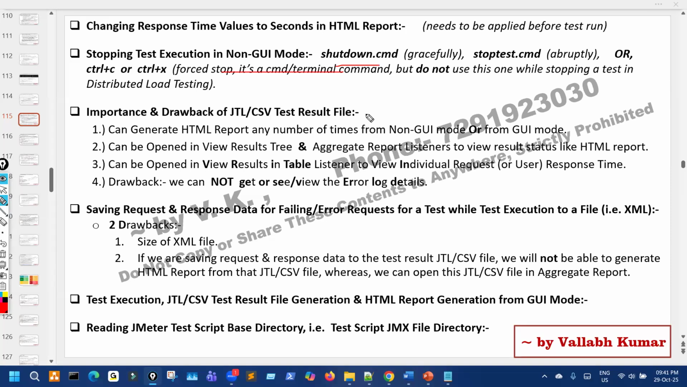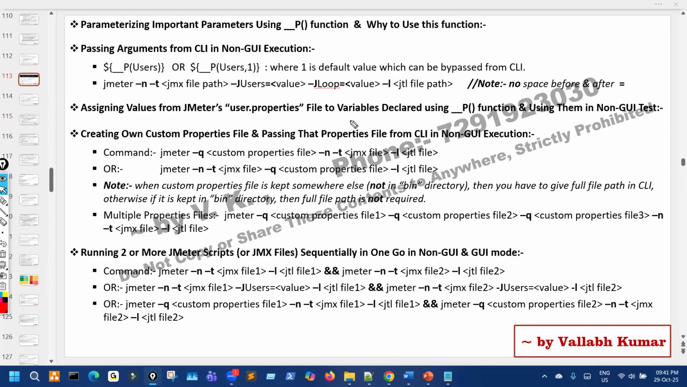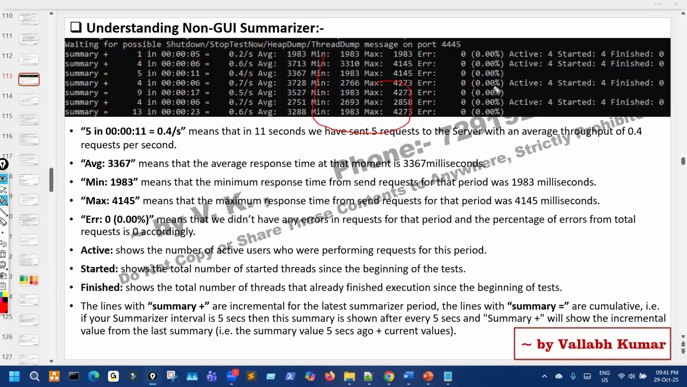When we are running the test like this, this is the summarizer that comes. Now suppose in the middle you want to stop the test because of some issue or whatever. How will we stop? Because in the JMeter GUI we have a stop button, but here there is no such thing.